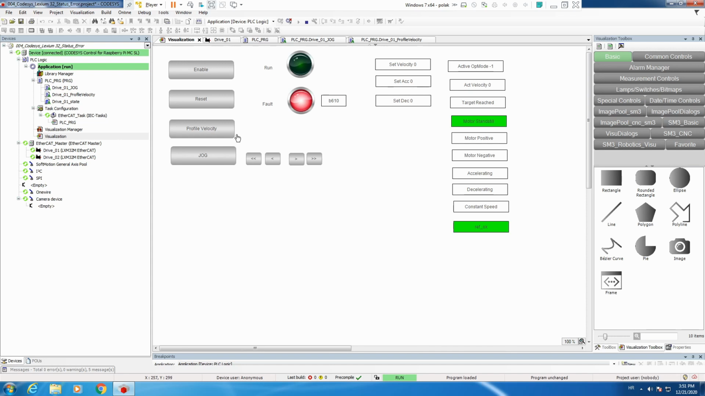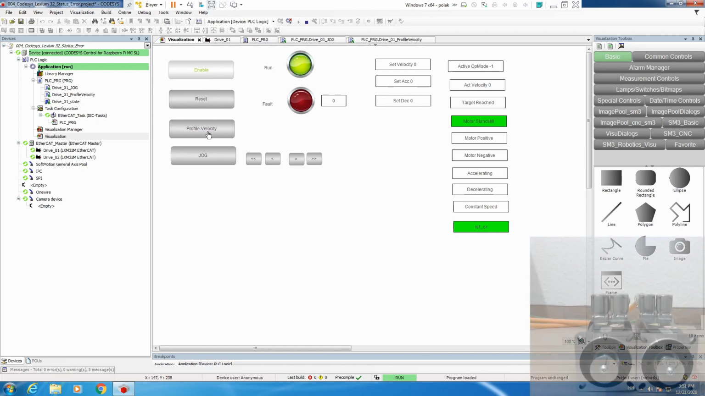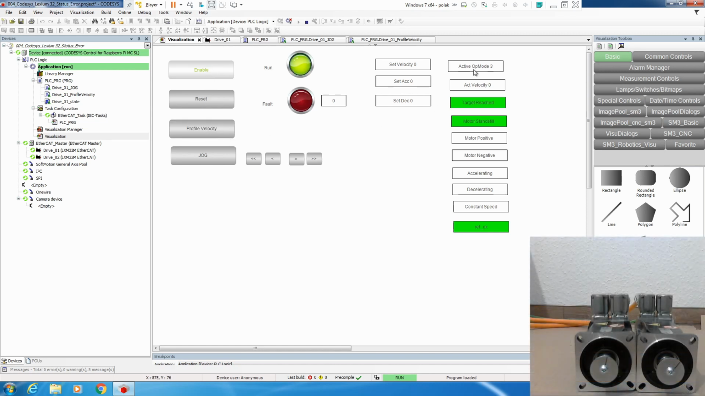And we are online. We can now reset. We can enable a drive. We see if we change now profile velocity, we will go to operating mode 3. If we press jog, we go to minus 1, which is jog. And let's try now to jog for slow. Negative, PC motor running, positive, positive fast, negative fast.